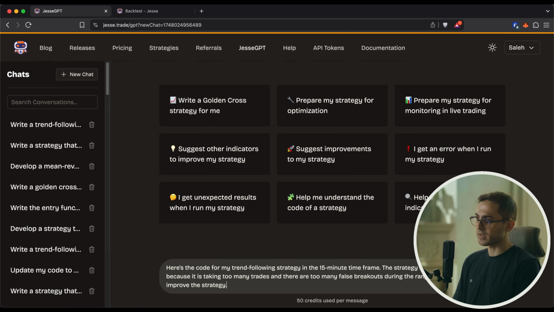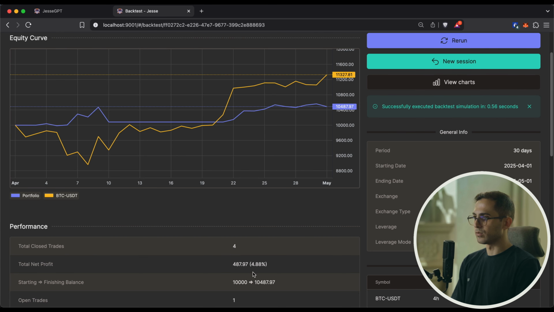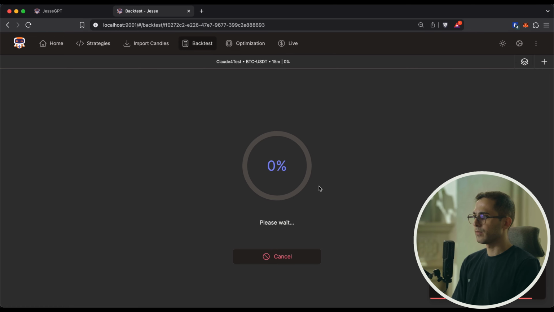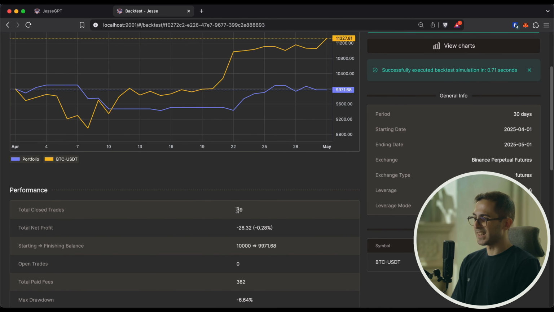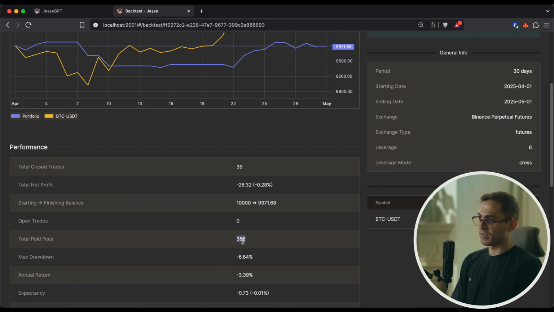Actually, let's feed it the strategy that it just generated for us. But first, let's make sure that we are paying for trading fees because it was set to 0. So let's run it. All right, so the numbers are slightly different now, but also let's lower the time frame to be 15 minutes. And now we're not profitable anymore. We're taking 39 trades, which is indeed too many, but we're paying this much in trading fees. So if we weren't paying fees, we would have been profitable. So that's really the problem with the strategy right now.